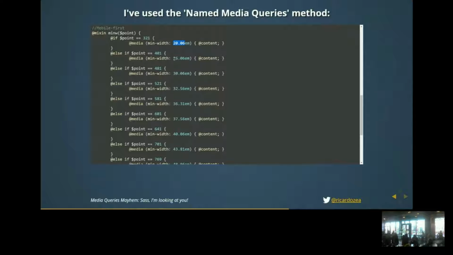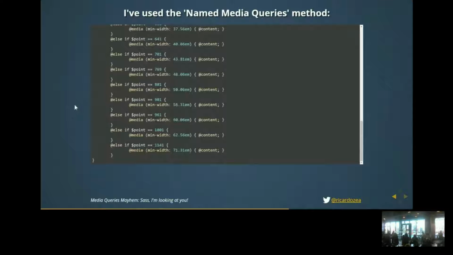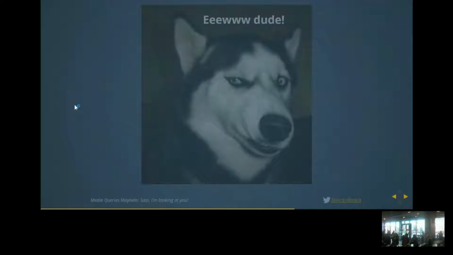Anyway, the thing is that this is a pretty long file. If I have a new breakpoint, I have to come here and add it to the mobile first and desktop first mixins. And that is just pretty ugly if you ask me. It's, of course, absolute Sass mayhem.